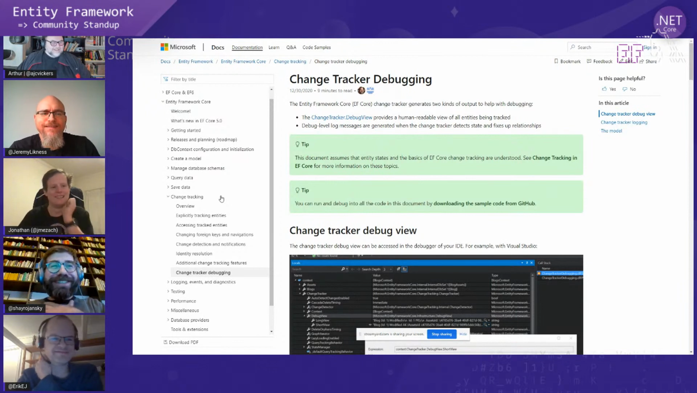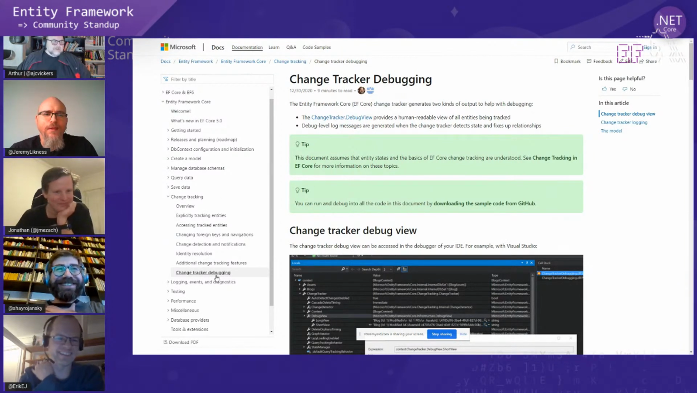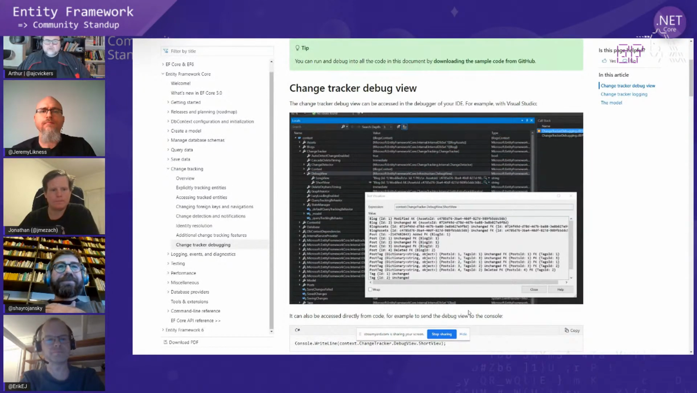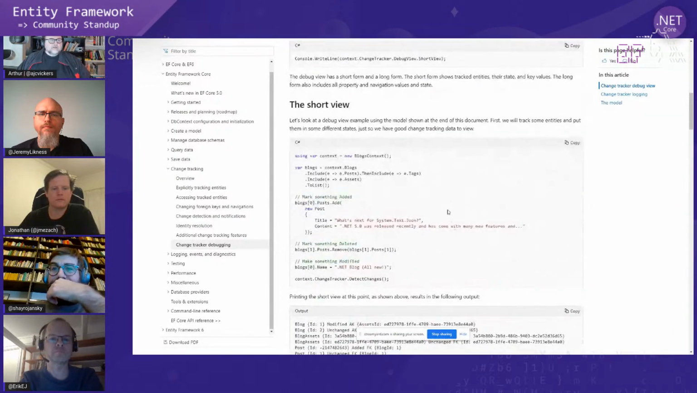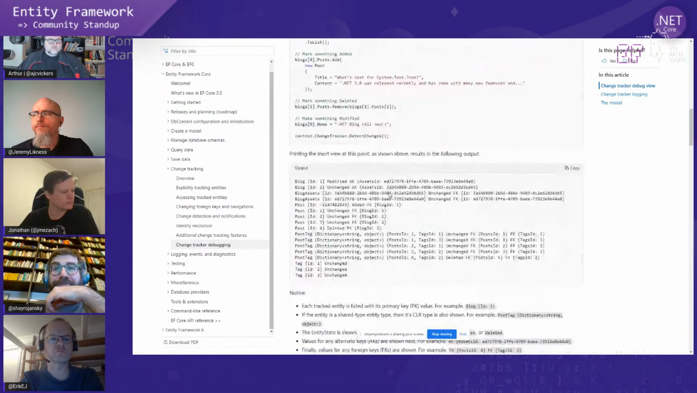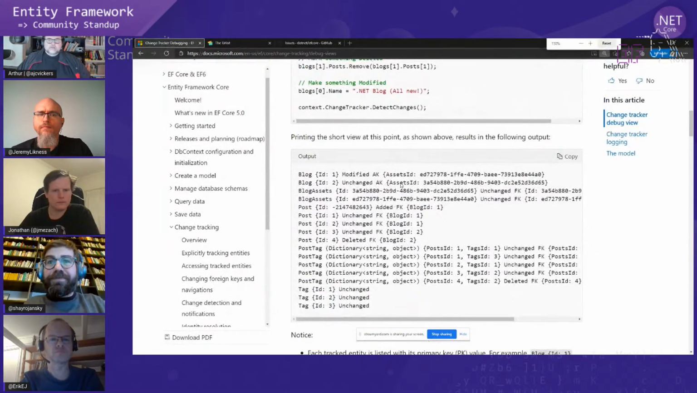That's pretty scary. Yeah. But I want to show today change tracker debugging, which is the last item there, because this is super useful information that if you're debugging applications, I think people miss this. So we've talked about this quite a lot on community stand-ups. There's this debug view. So if I'm in Visual Studio or whatever, I can go down into change tracker, the debug view, and then expand here, and I can see this view. And if you go down here in the documentation, we show basically a model and making some changes to it, and then we show what the debug view looks like.